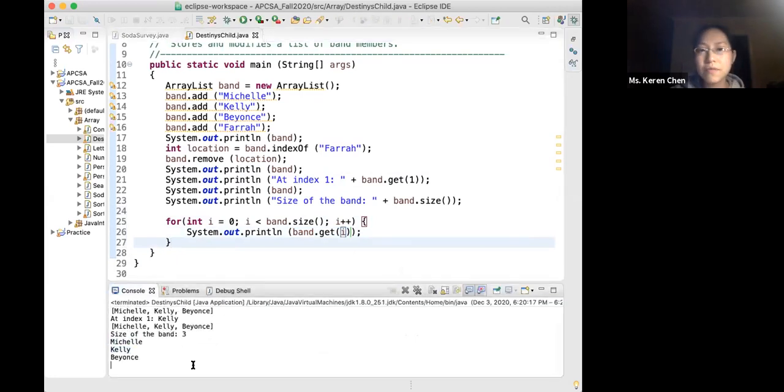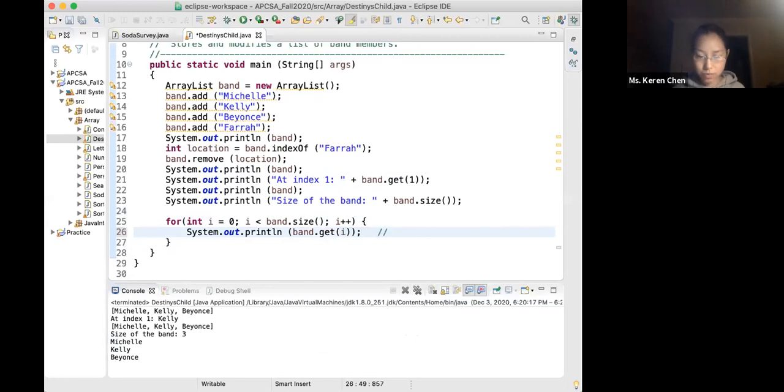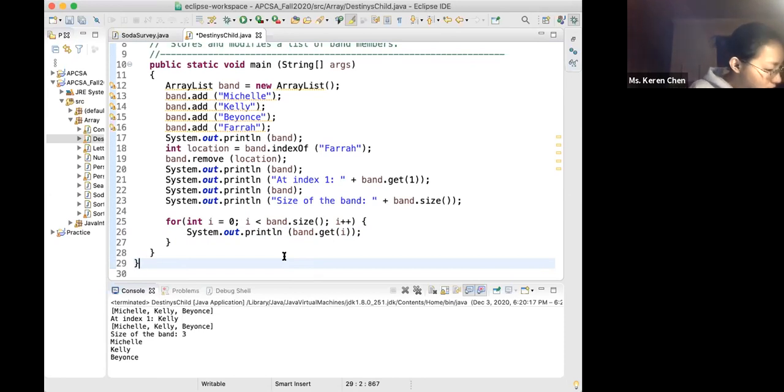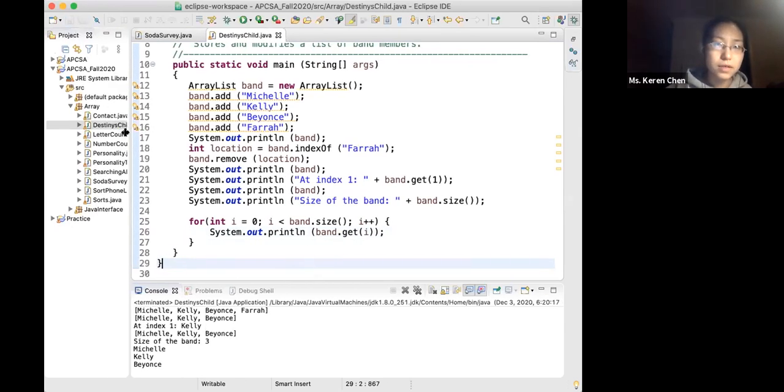Okay. So it's different from arrays. In arrays, we usually use array[i], right, to visit the ith element. But in array list, you have to call the get function to visit a specific element. That's different. Okay. All right. That's one example. Let's see another one.